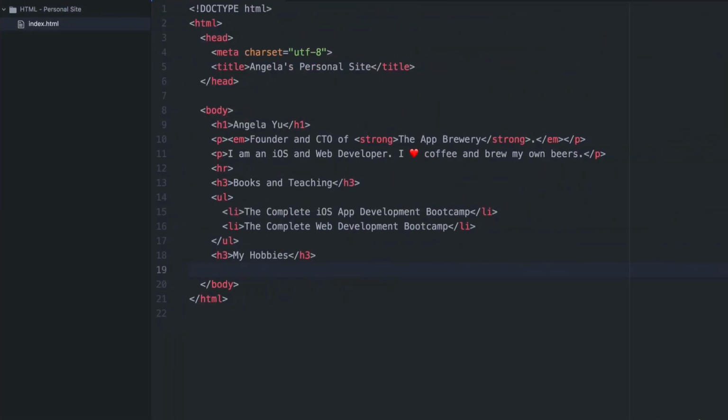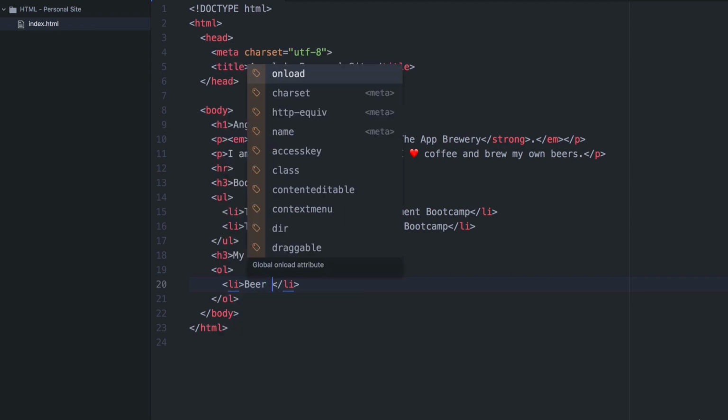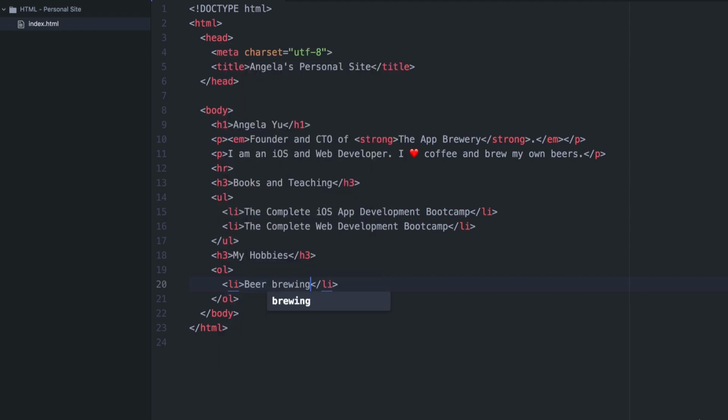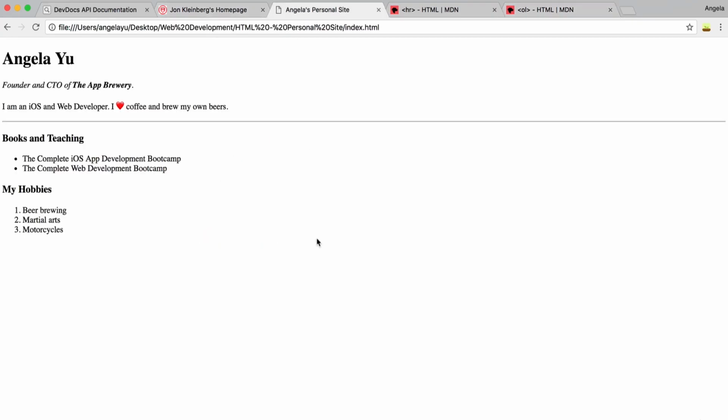So I'm going to list a whole bunch of hobbies under an ordered list. And the first list item is going to be, let's say, beer brewing. And the next one will be martial arts. And the last one can be motorcycles. There we go, cool. So those are my hobbies, and they're included under an ordered list inside list items. And if we go ahead and hit save and then hit refresh, you can see that we've got our ordered list and our unordered list inside our homepage.